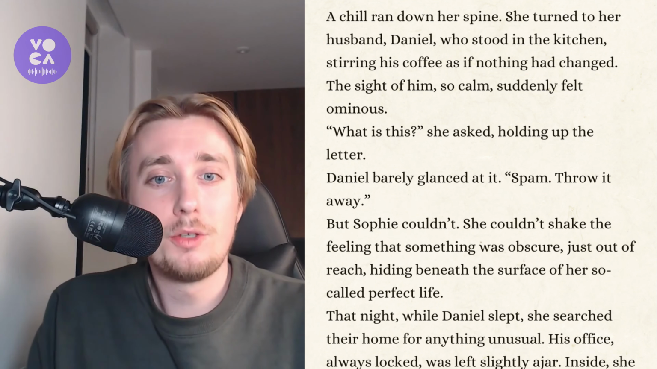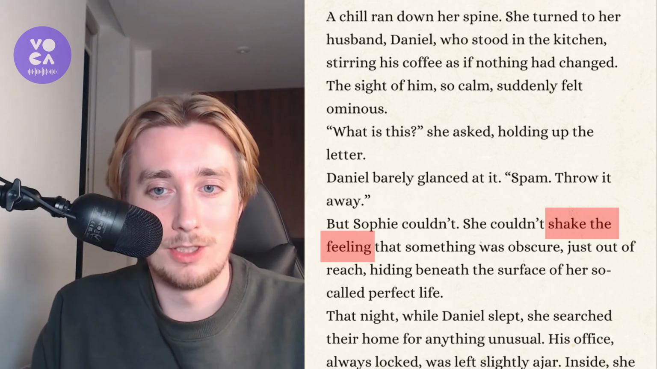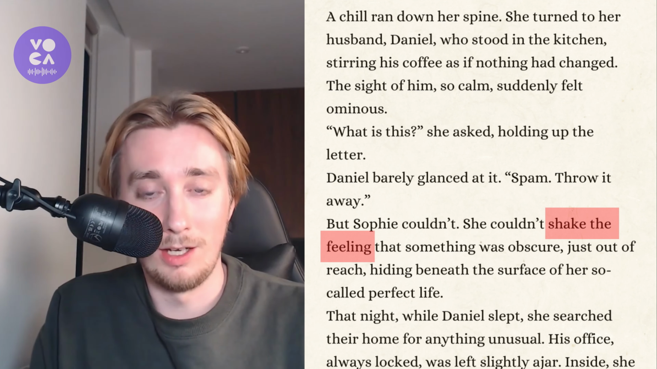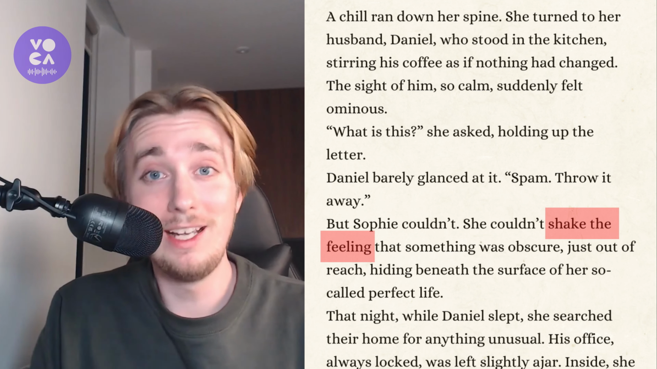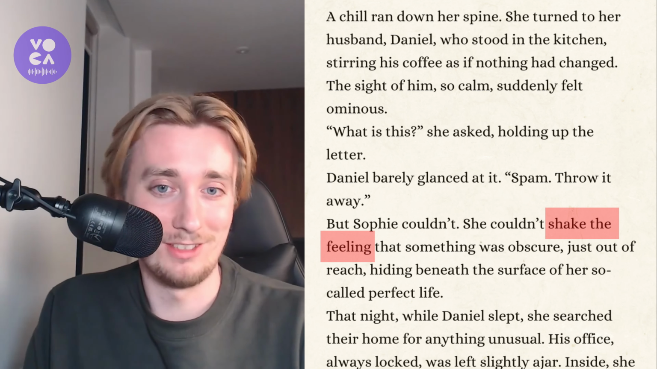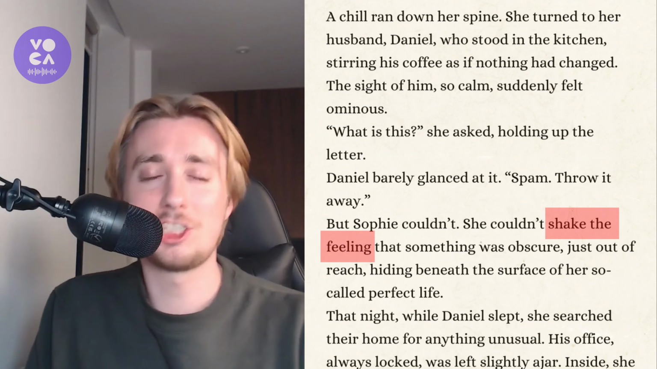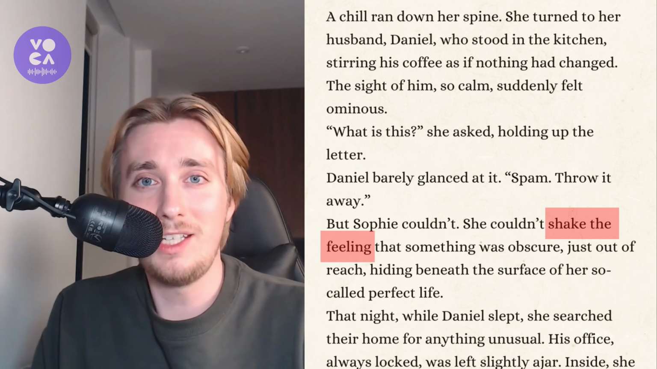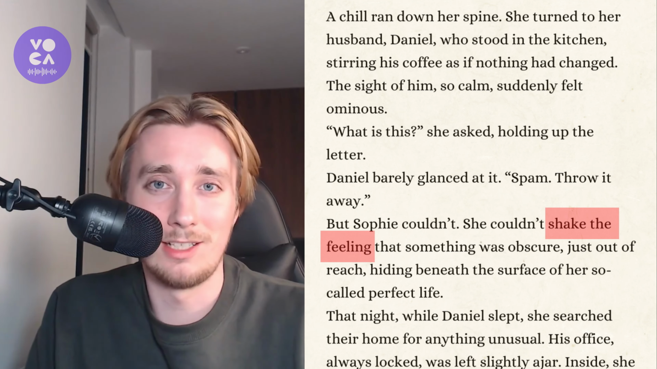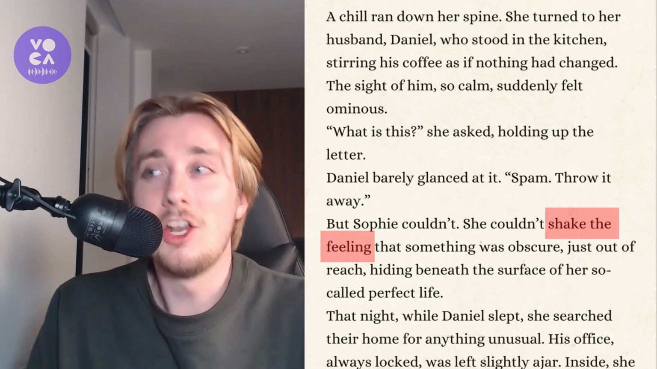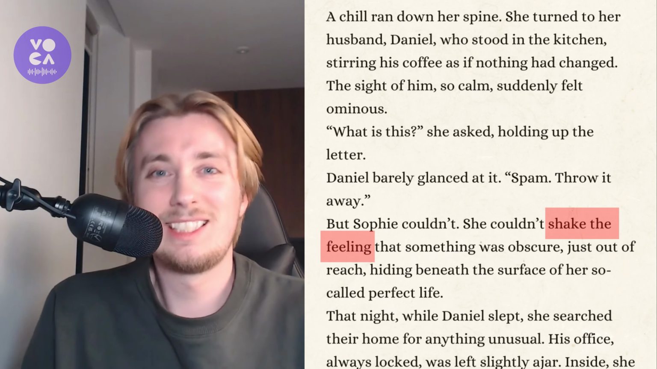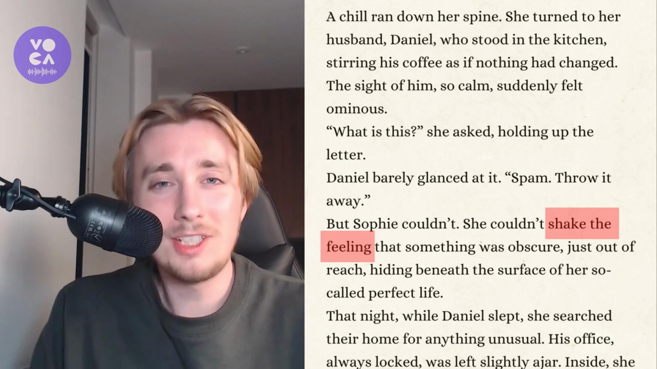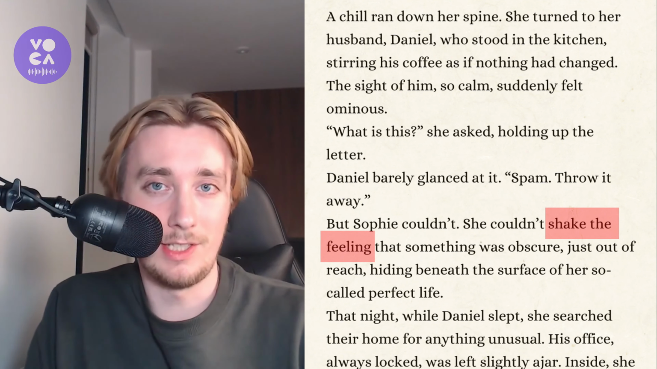But Sophie couldn't. She couldn't shake the feeling that something was obscure, just out of reach, hiding beneath the surface of her so-called perfect life. Really, really advanced sentence here. Let's break it down together. So she couldn't shake the feeling. To shake the feeling means to kind of get rid of the feeling that you have. So if she couldn't shake the feeling, it's like no matter what she told herself, she still felt nervous or worried or scared or anxious. No matter what she told herself or what she did, she couldn't get rid of that feeling. She couldn't shake the feeling.